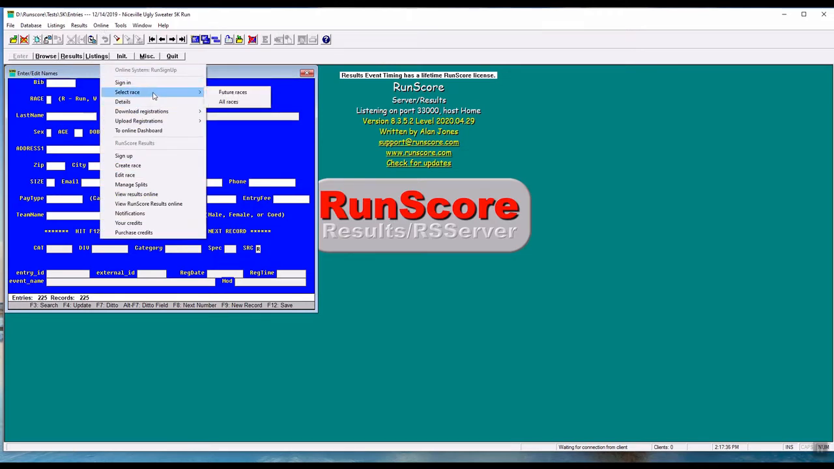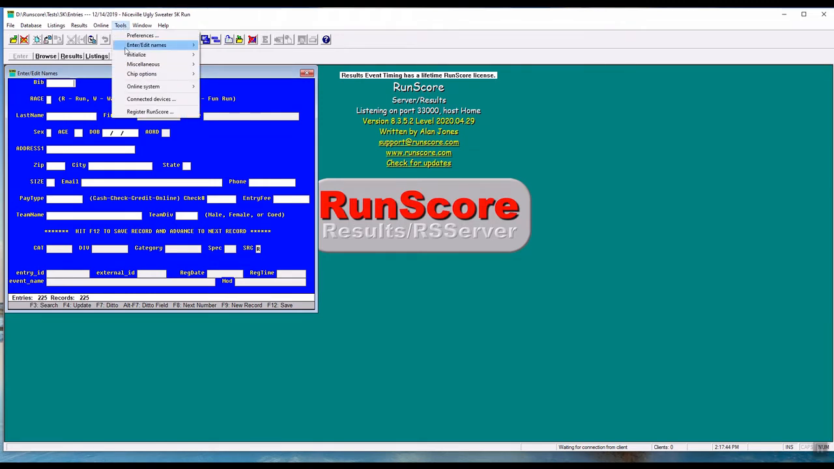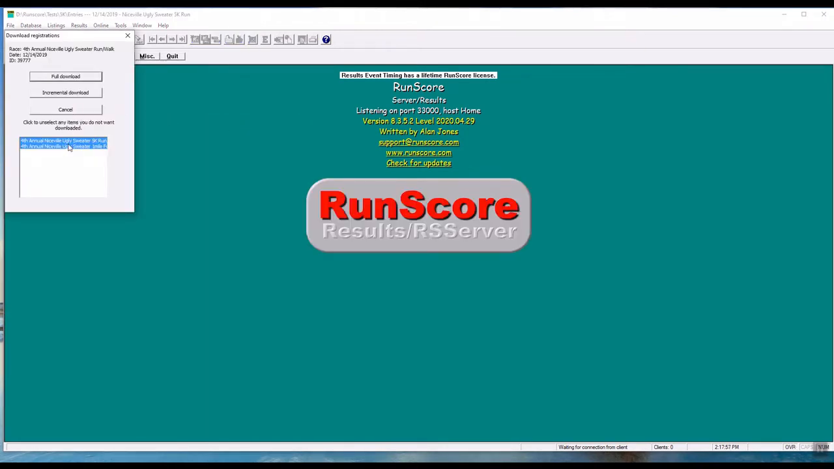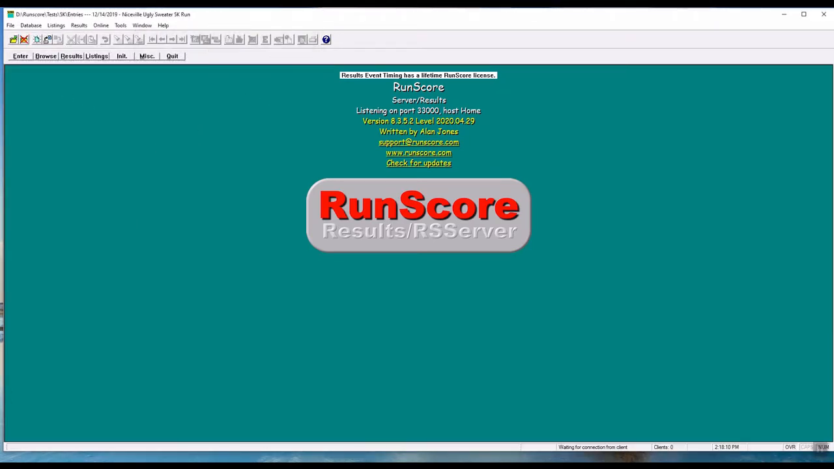Normally, when you first start, you want to select a race. We've already done that, so we're going to do details to check to make sure it's the correct race. And we'll go to online, download registrations. We're going to download a selected event. We're going to select only the 5K, and we're going to do an incremental download to see if there's any new or corrected entries. Notice it said 0 updated, so the database was good.